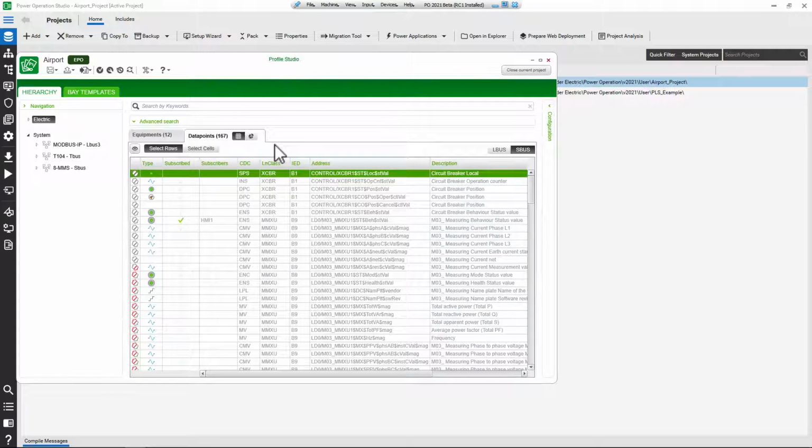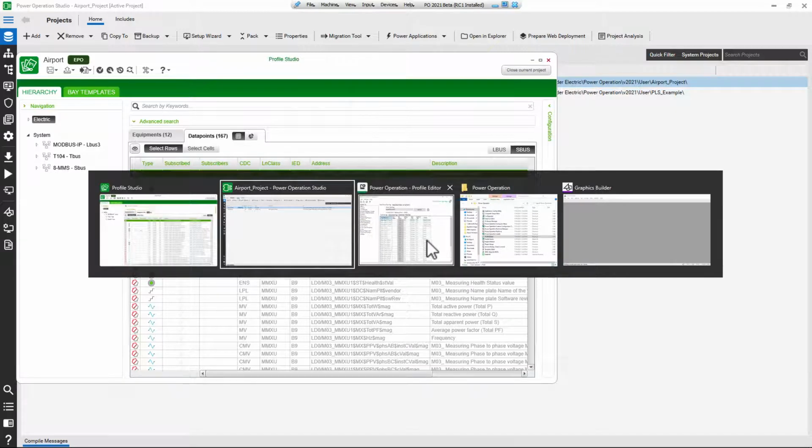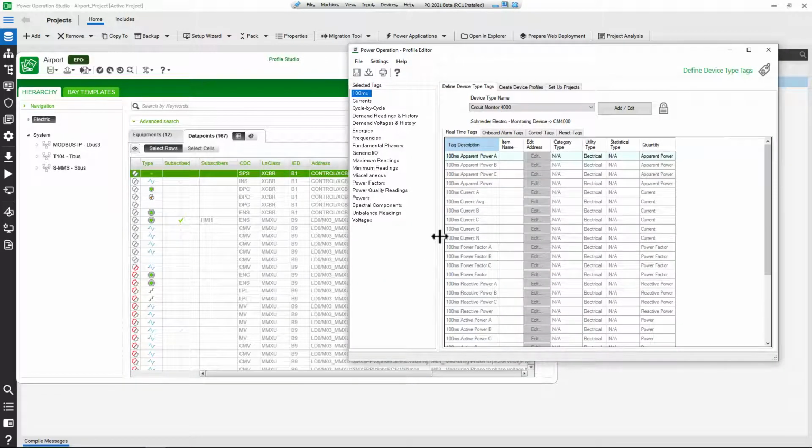For other systems, you will instead turn to Profile Editor. This tool allows you to define the points on board devices using Modbus, ION, DNP, or IEC 104 protocols. You can also import IEC 61850 configured IED description files directly. After creating your device types and profiles, you'll need to create a spreadsheet containing your device addressing information, as there is no standard format for this information as in IEC 61850.